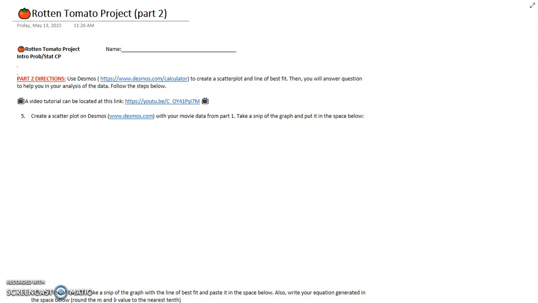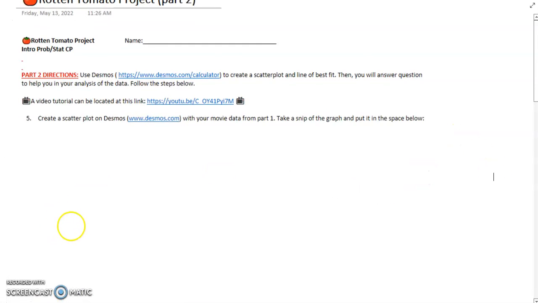In this video we're going to talk about part 2 of your Rotten Tomato project, where we're going to take our movie data, which we created a box and whisker with, and we're now going to create a scatter plot with it, and a line of best fit. Both of these we are going to use the Desmos online calculator to help us complete. So we're going to walk through my example in which I took 10 movies with Adam Sandler and jotted down the tomato meter score, which is the critic score, and the audience score as well. So let's start with Desmos.